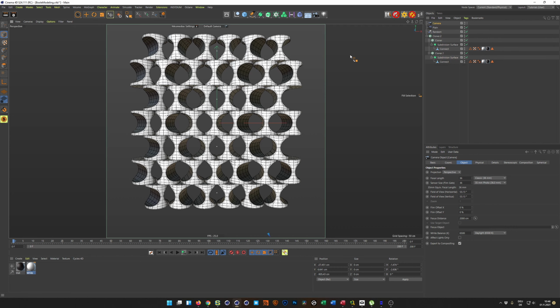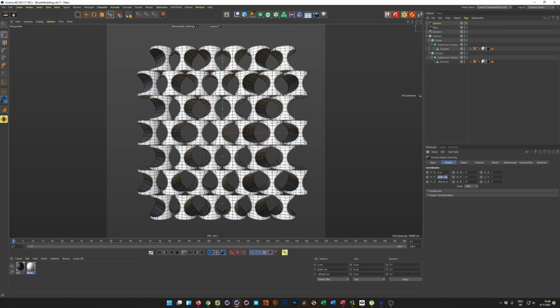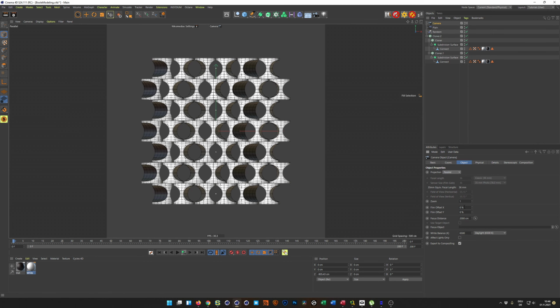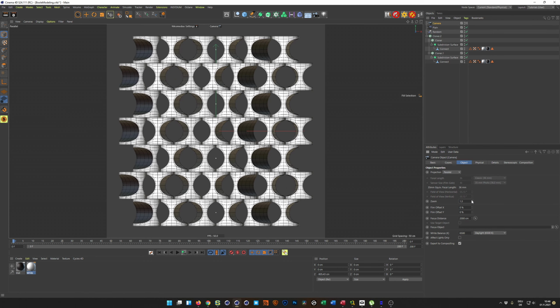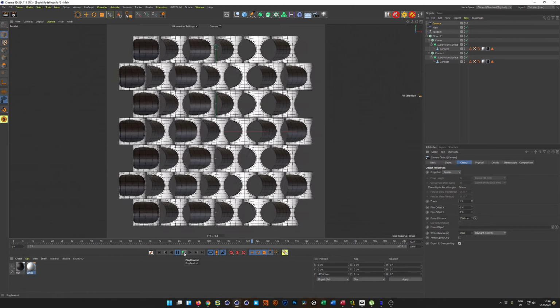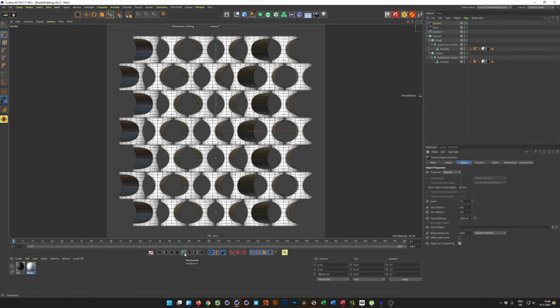And make a camera. Zero out the camera here, so 0 by 0, 0 by 0. And I want here a parallel camera. And in the zoom, I can go closer. Now we get this animation here. So now let's hide the things here.